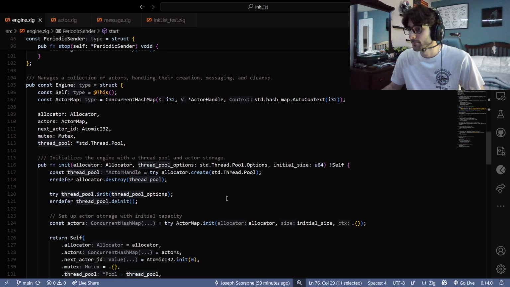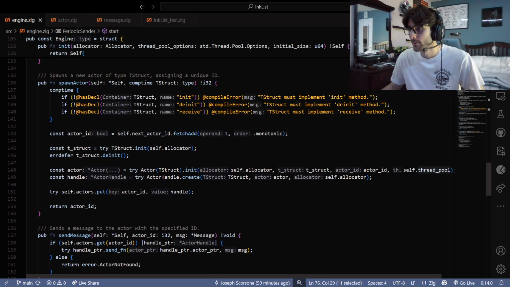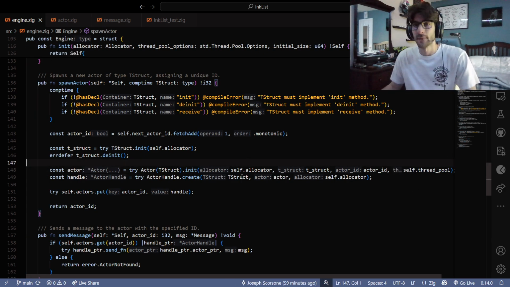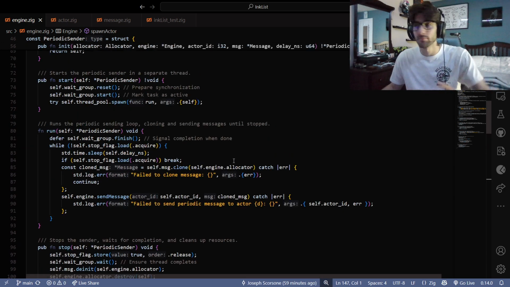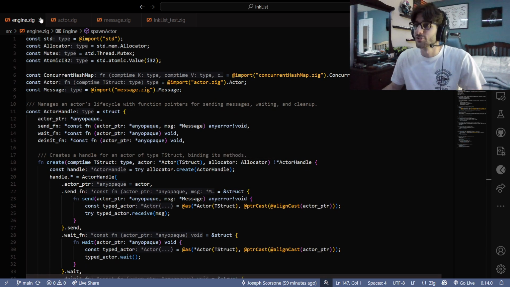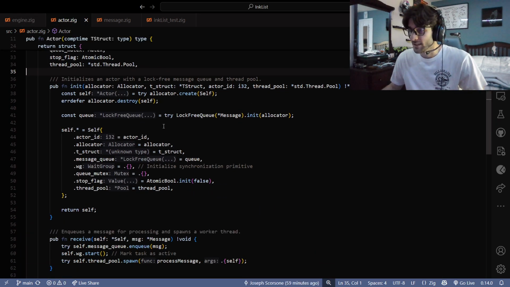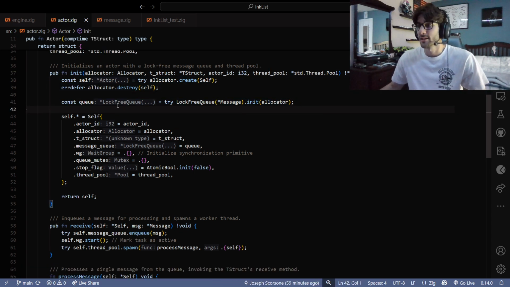Where is this going on? Spawn actor gets that thread pool, right? So I'm not making a new one for it. I'm just giving it the one that engine has. So yeah, let's keep going. So in this init, pretty much we're just saying what everything is and we're initializing it, right?